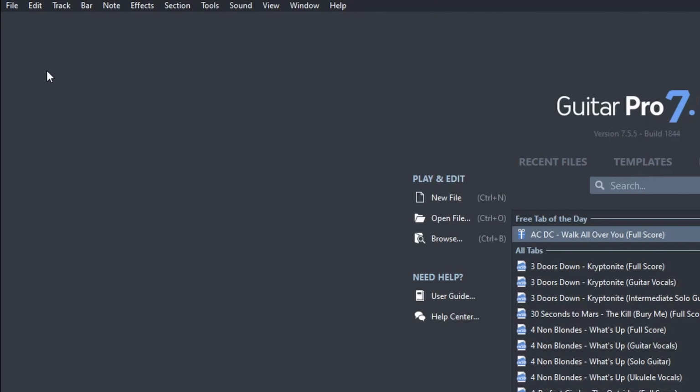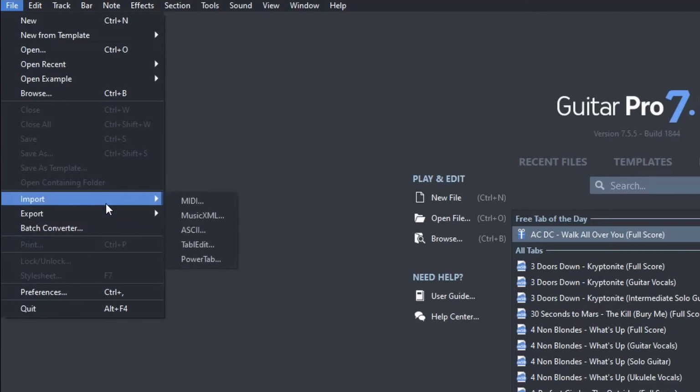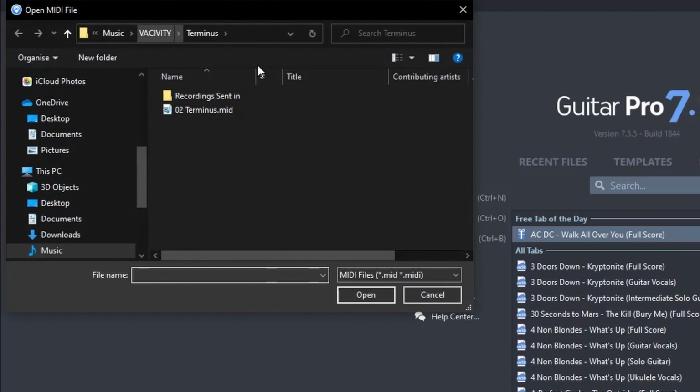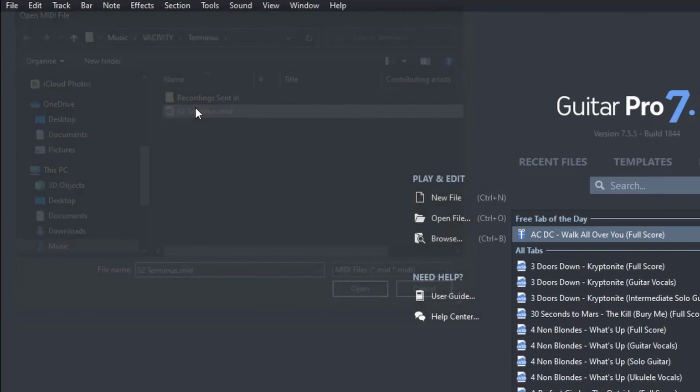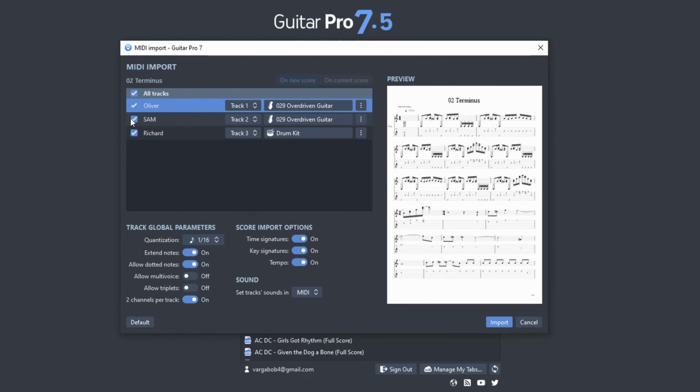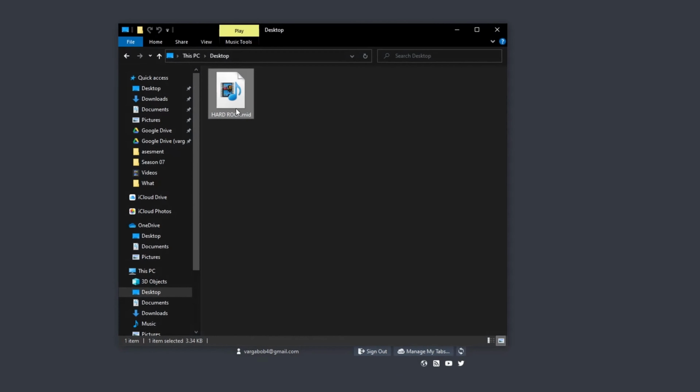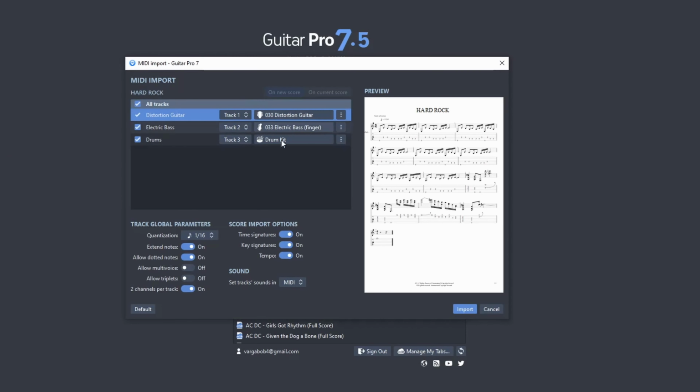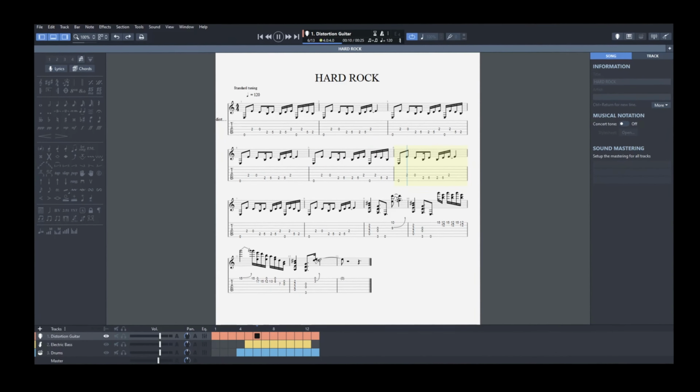You can import MIDI by just going into File, Import, and then click on MIDI and choose your file here. I have one right here, and you can choose which ones you want, name the files right here, and even see an example of what it will look like. Or you could just simply find it and drag it in. You get the same options, and then you hit import.